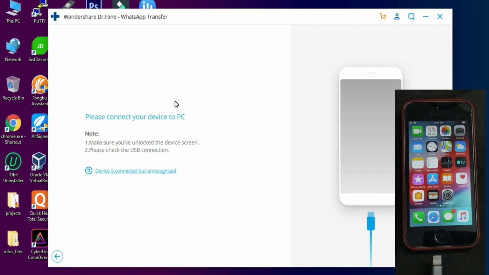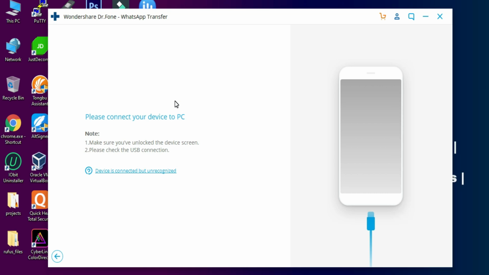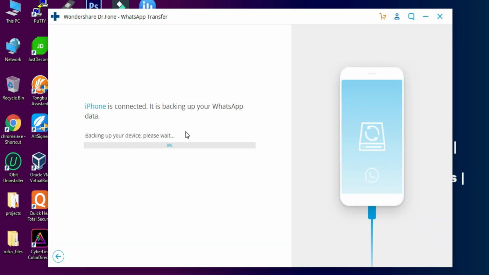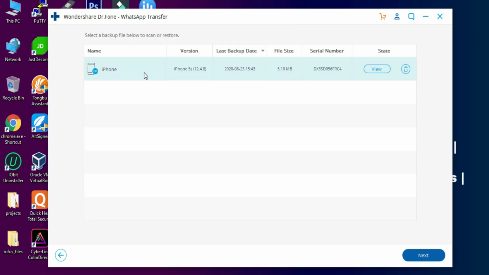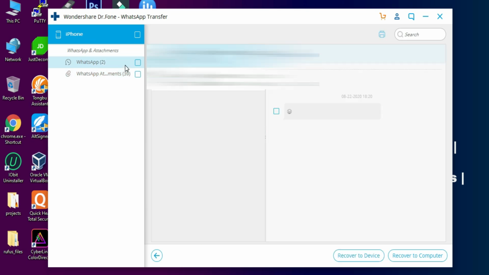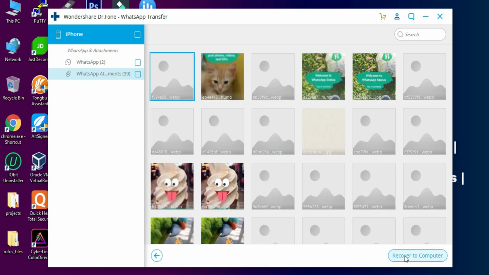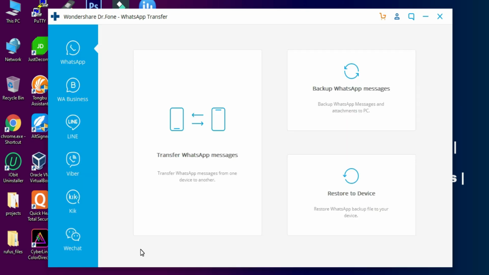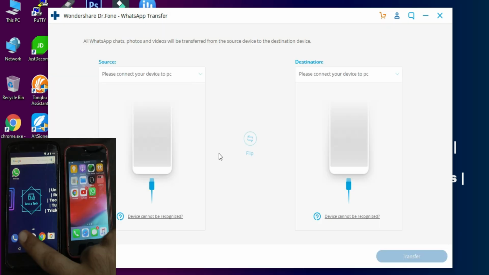In the first option, Backup WhatsApp Messages, you have to connect your device. If you want to take a backup of any device, Android or iOS, just plug in your device and it will automatically take your WhatsApp backup. As you can see, I have an iPhone 5s and it will take all my WhatsApp data backup, including chats, images and everything. With a single click you can take a backup, and with a single click you can restore it to any device, Android or iOS. Go to the second option and you will see the list of connected devices. Just click Next and it will restore your backup to that new or old device.